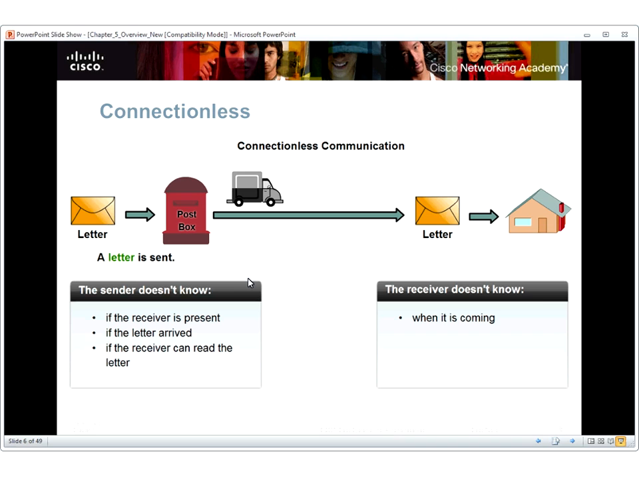All right, so it's connectionless. Here's the Postal Service kind of thing. The sender, who's sending the packet or letter in this case, doesn't know if the receiver's home or present when it gets delivered. It doesn't really know when the letter arrives until it maybe gets a call back, which is not part of the transaction. And it doesn't really know if the receiver can even read the letter. It has to rely on other protocols to be able to make that happen.